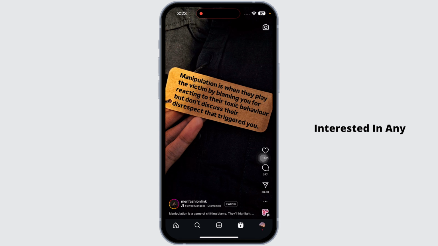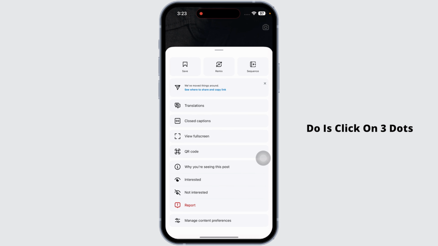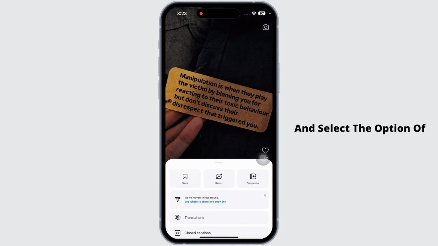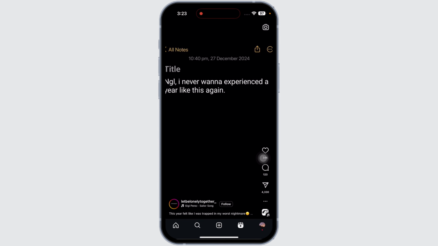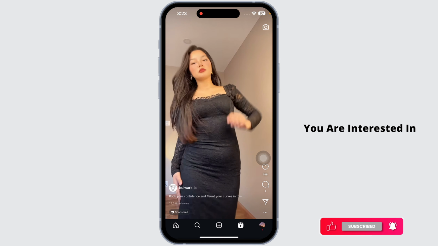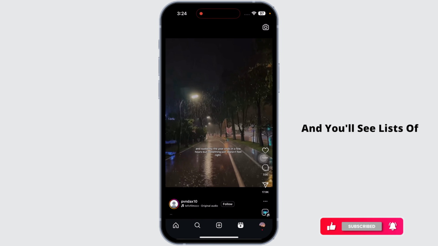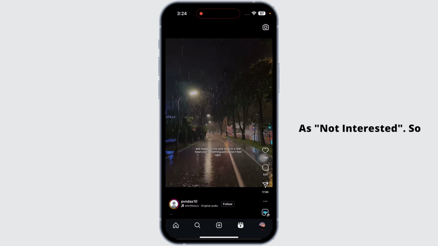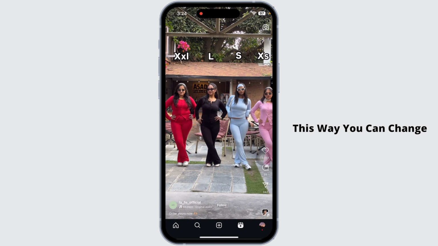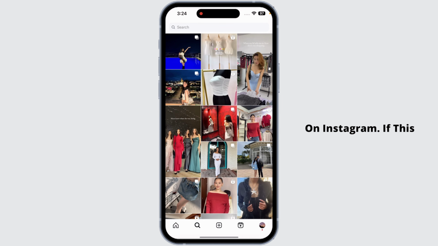Likewise, in case you are interested in any of the reels, what you can do is click on 3 dots and select the option of interested. Now slowly Instagram will analyze your algorithm and it's going to show you only the reels that you are interested in, and you'll see less of those kinds of videos that you have set as not interested. So this way you can change suggested reels on Instagram.